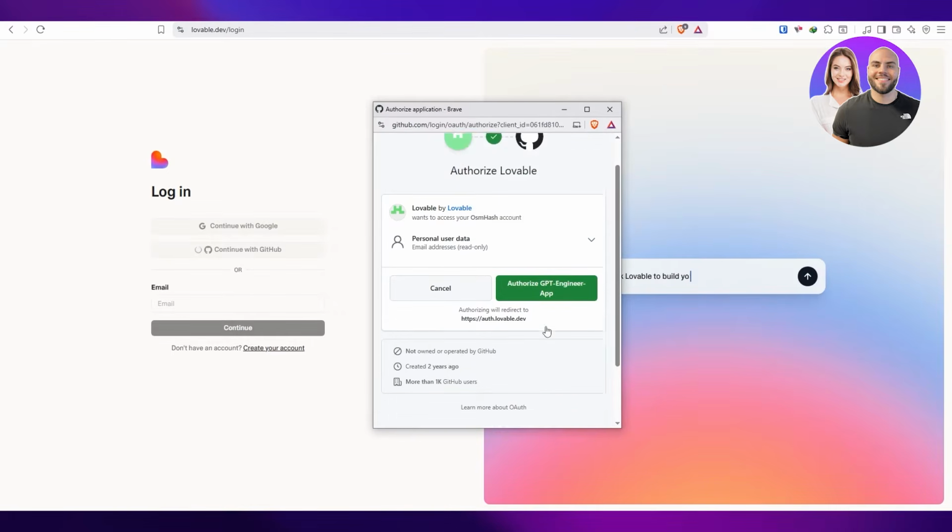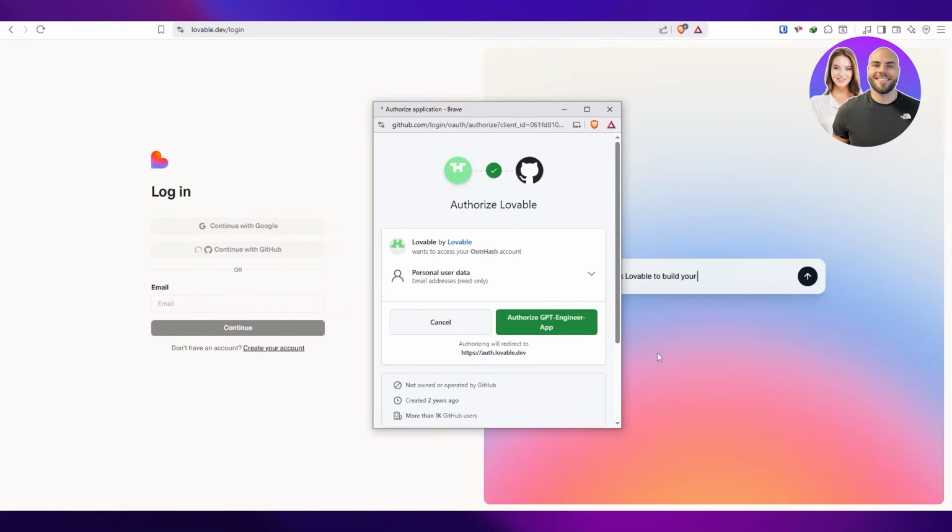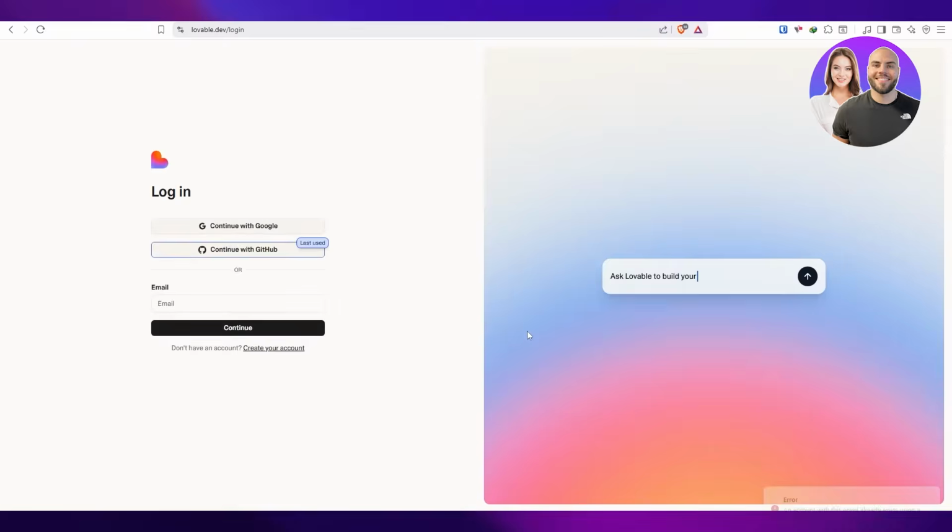You can see right here, authorize the GPT engineer app. So you just simply go ahead and click on authorize. It'll redirect you, click on an account, and boom, you're connected.